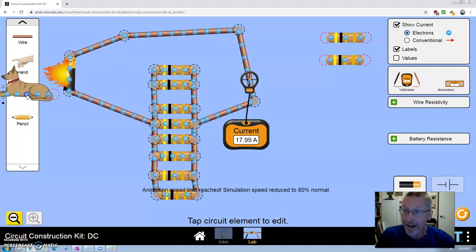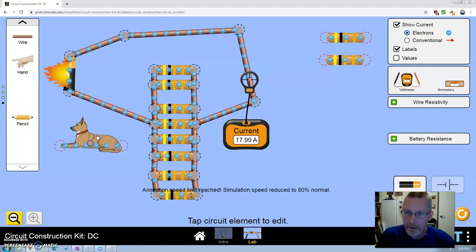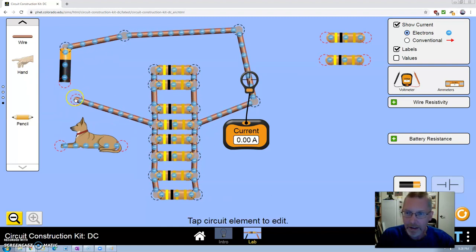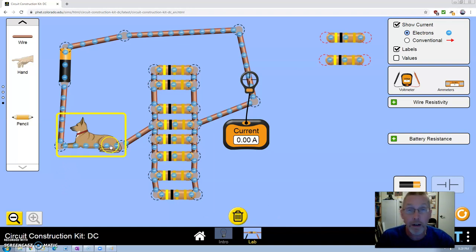We can put a dog in the circuit. That's cool. I did not know that. Now I'm curious. What happens if we hook a dog up to the circuit? Nothing. There you go, kids. You cannot hook a dog up to the circuit. Your stereo will stop working.